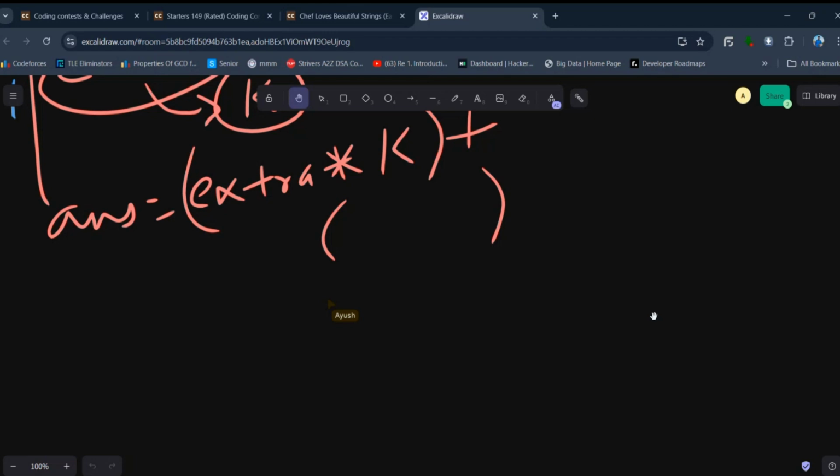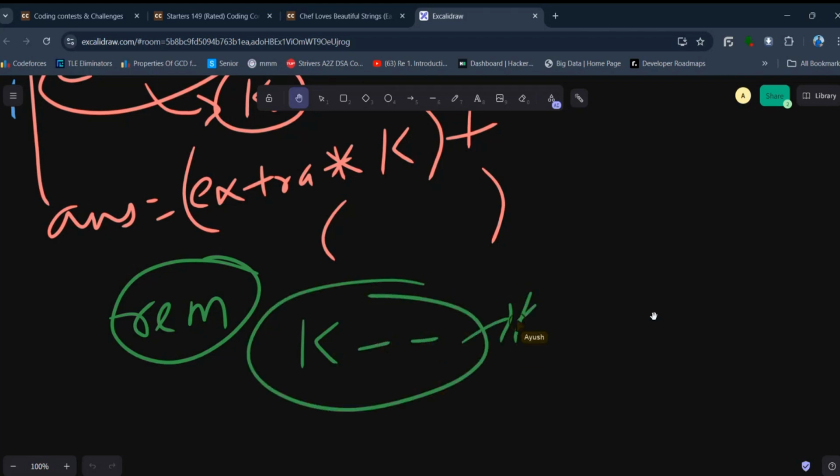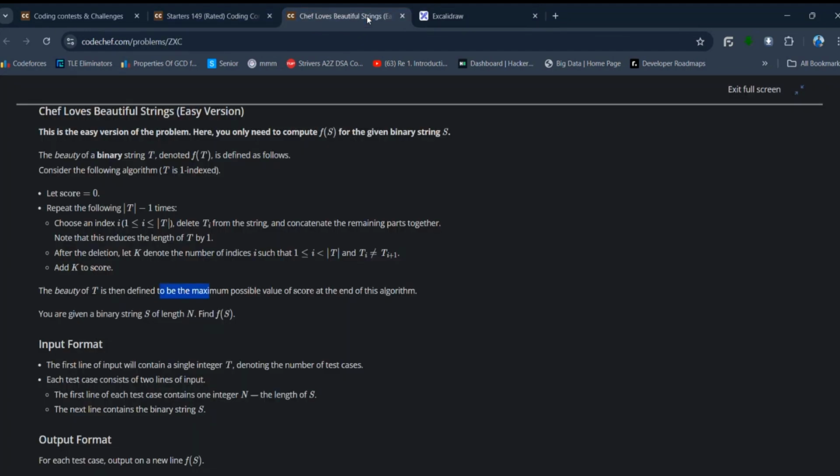Once you find the remaining operations, for those remaining operations you can decrease your k at every step till your k becomes zero, and add it to your final answer. Is this approach clear to you guys? Yes, sir. Everyone? Now we'll look into its implementation.